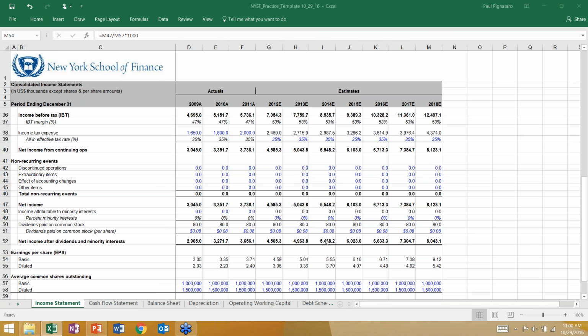Some of you guys are asking about modeling out the diluted shares, things like that. We're going to handle that in valuation. So we'll get deeper.